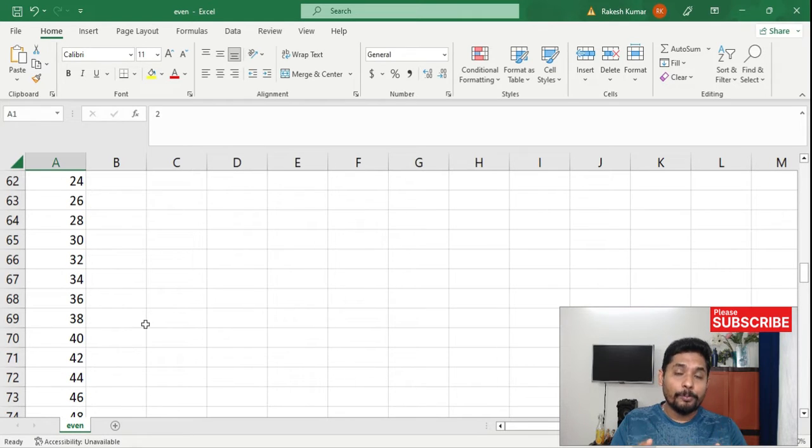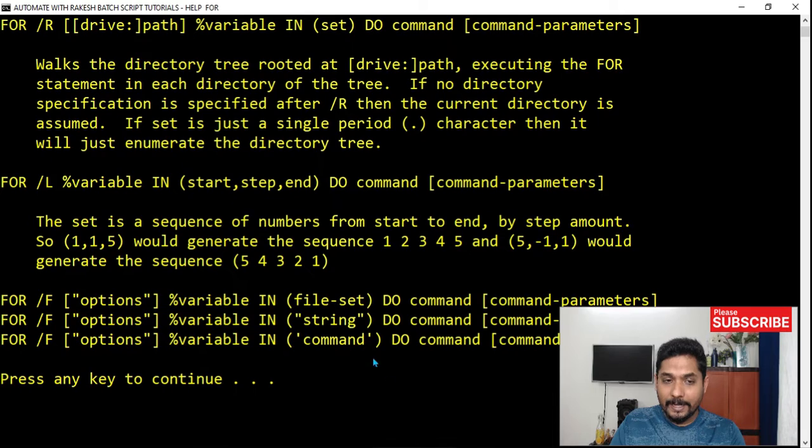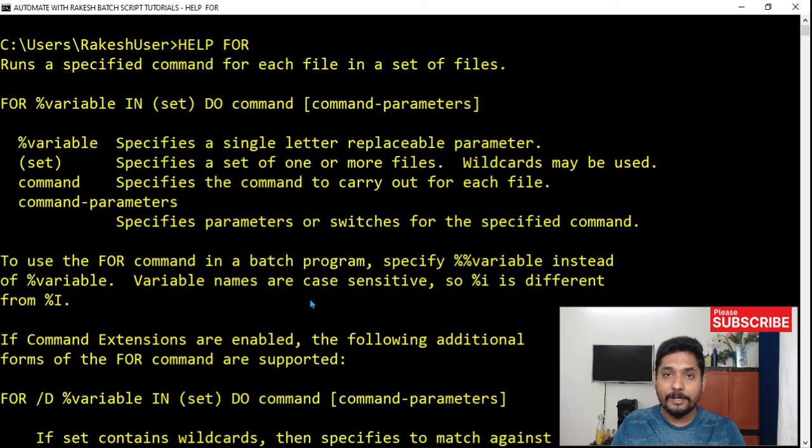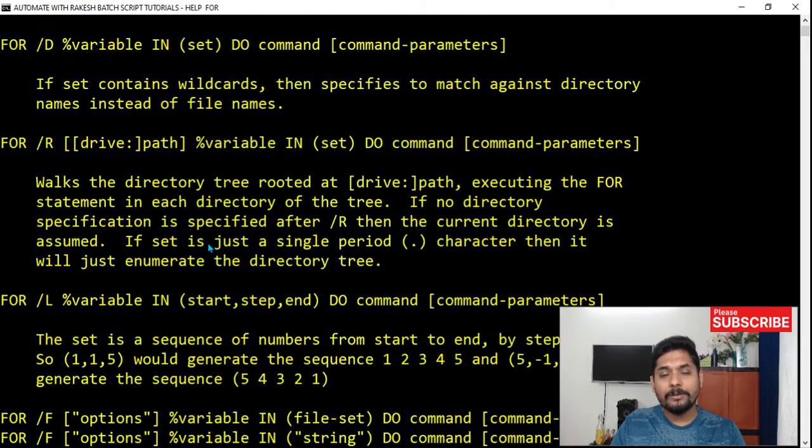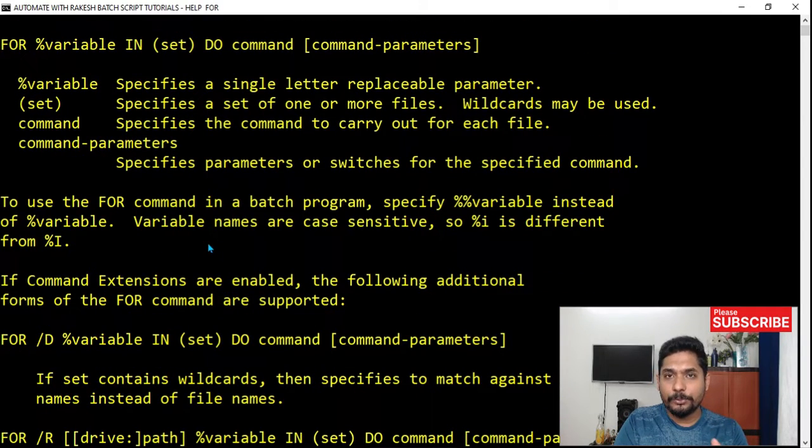For loop has got multiple different syntaxes. Many syntaxes are there. We are going to learn as we need them. Because if you continue to read this, you might get confused. So it's better to use it as we need it, as we progress through the tutorial.